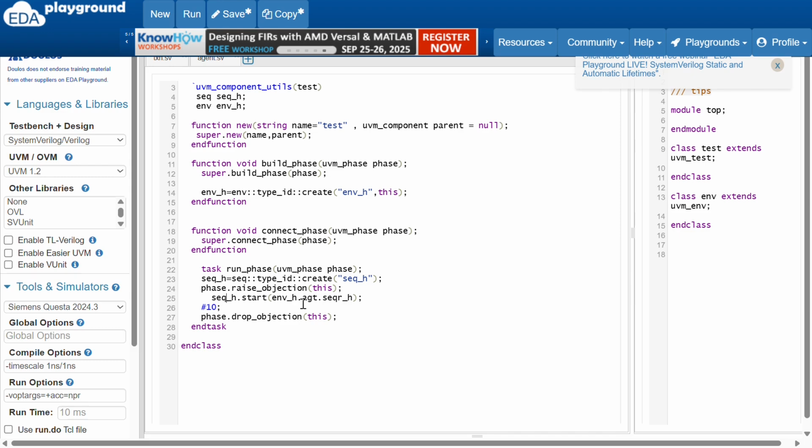Now, sequence.start with environment.agent.sequencer means this sequence we are running on our sequencer, and this sequencer is inside our environment, and the environment has an agent, and the agent has our sequencer. So this hierarchy is followed. We start the sequence on the sequencer, as UVM suggests. You should know this syntax: simple creation of one sequence, then raising one objection, then we start our simulation, and after this a delay is used, because there should be a delay of 10 nanoseconds or something before drop objection.